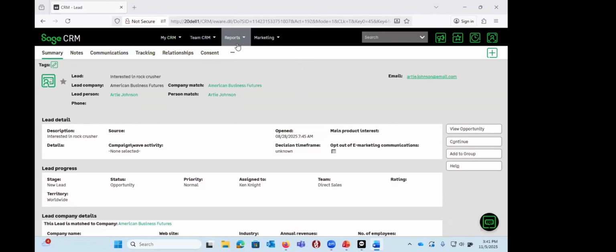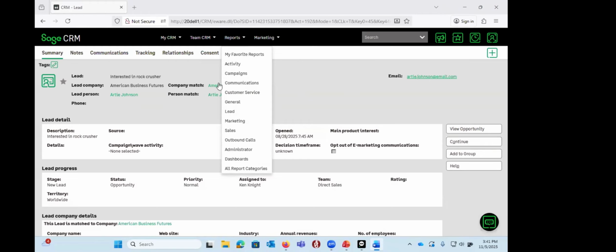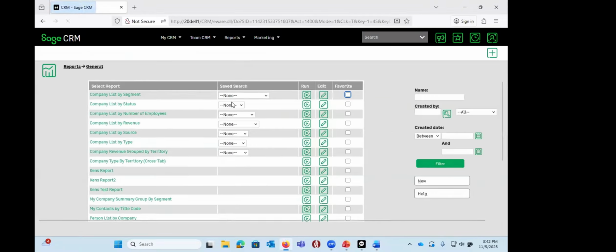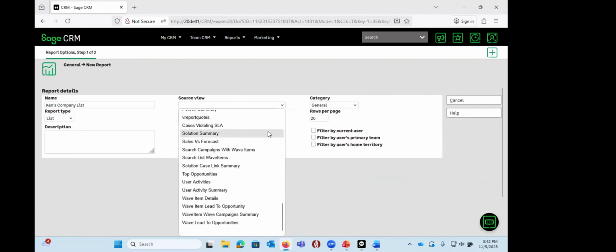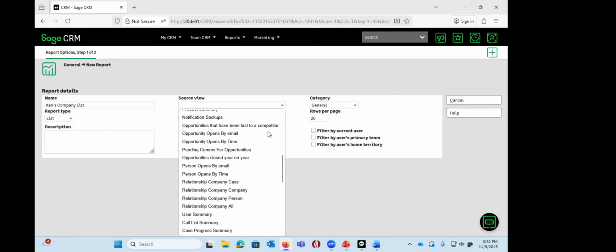So let's talk a little bit about reports also. Again, the system comes with a ton of reports, but let's say that I just want to go in and do a general report. I'm going to create a new report, and we'll call this Ken's company list. We'll make this a report type of list. You can do crosstab and historical. The main thing is that you can choose what source view you want to use, and there are many different source views defined.